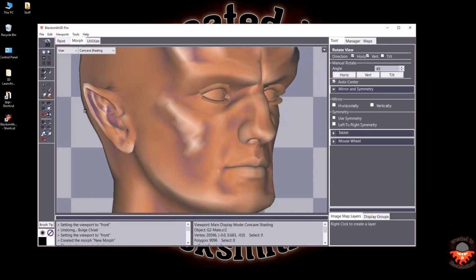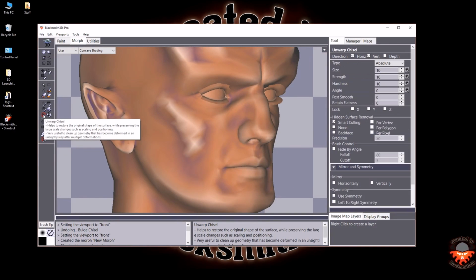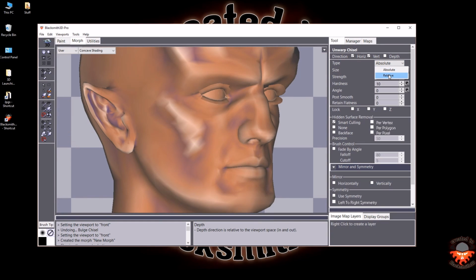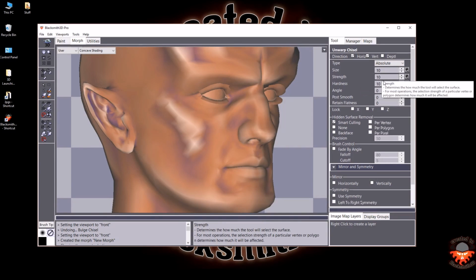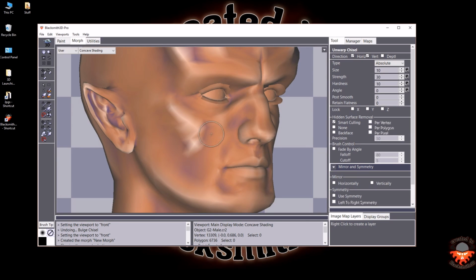Now, if I click on the unwarp chisel here, and I set the type to absolute, I'm not really going to get into the details of what that means right now, but for this case, absolute is the way to go. With the unwarp chisel, 10% is a little weak, 100% is a little too strong. I'm going to go for like 30% right now. Then I'm going to start off with the edges, clicking and dragging, and this is going to smooth out these edges.